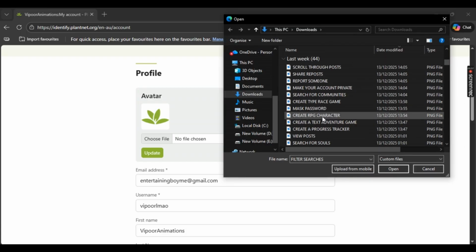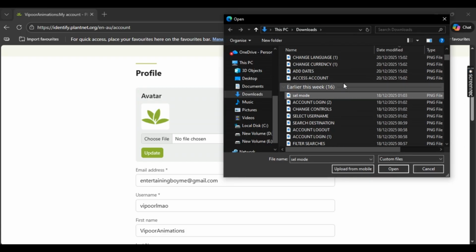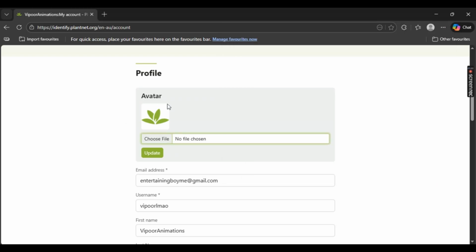So now you can just simply select any image right here, and once you have done it, your preview should be shown in this green leaf icon right here, and you can select Update, and that's it.